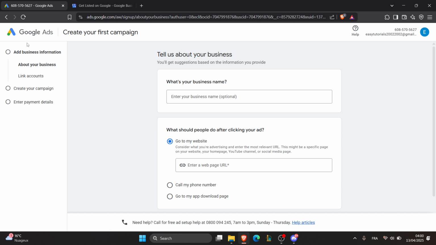And for the fifth step, add ad assets by writing your ad copy, uploading images and making sure your business location is correctly shown. And for the sixth and final step, launch and monitor by submitting the campaign. Once approved, your ad will show up on Google Maps, Search, YouTube and more.